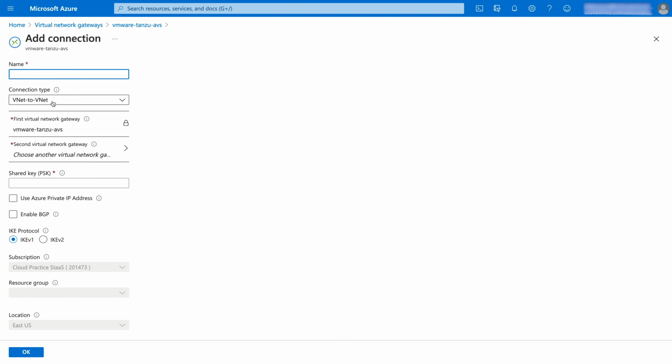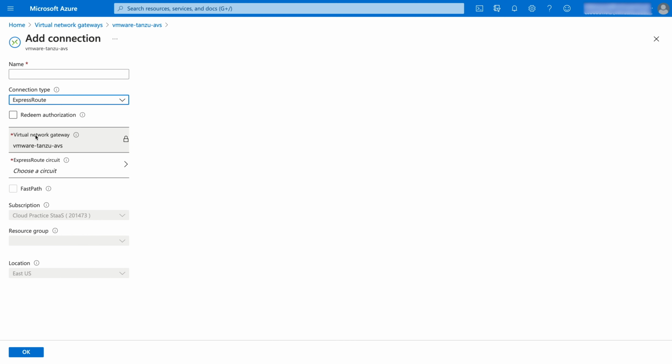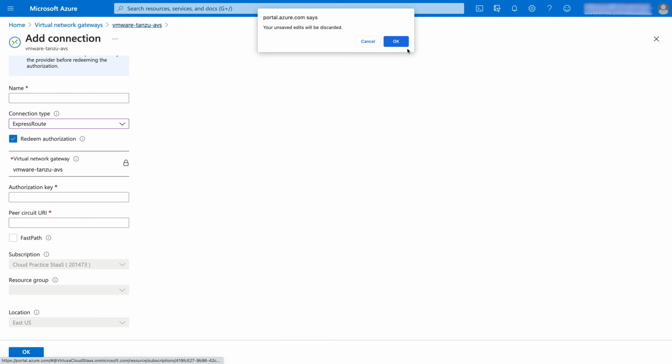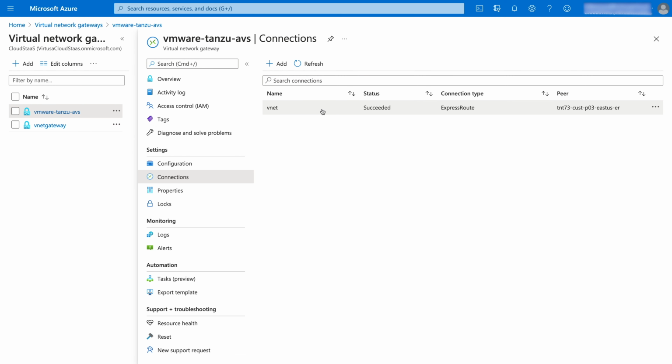You can provide a name. Connection type needs to be ExpressRoute. Tick redeem authorization. Now you can provide the authorization key and the peering circuit URI copied from the AWS connectivity ExpressRoute tab. Then click on OK. Now the connectivity is established from the Bastion vNet into the AWS private cloud.